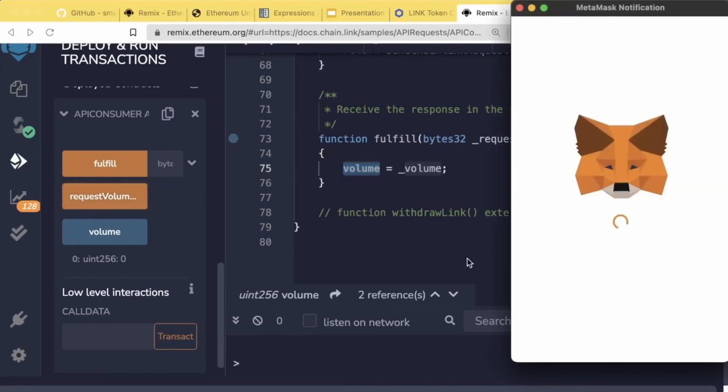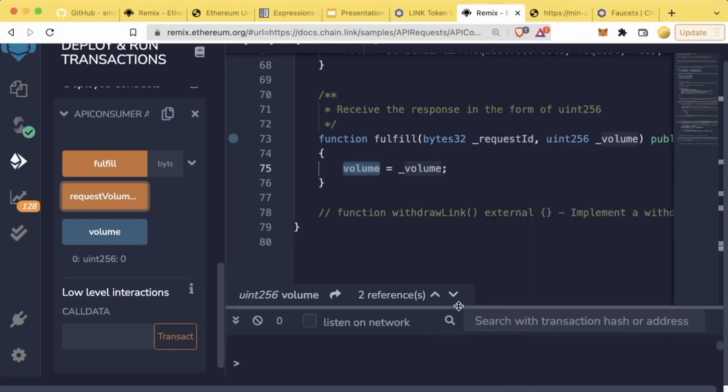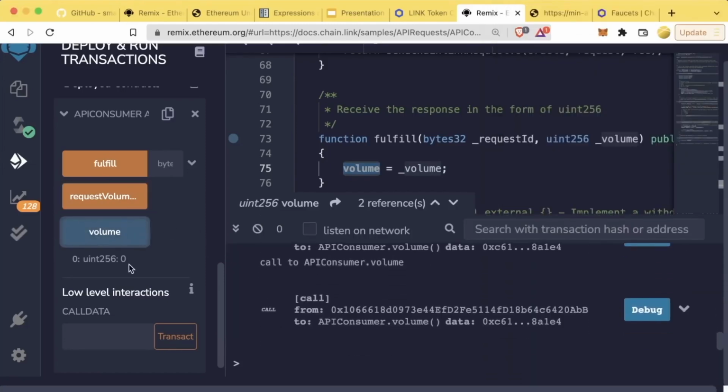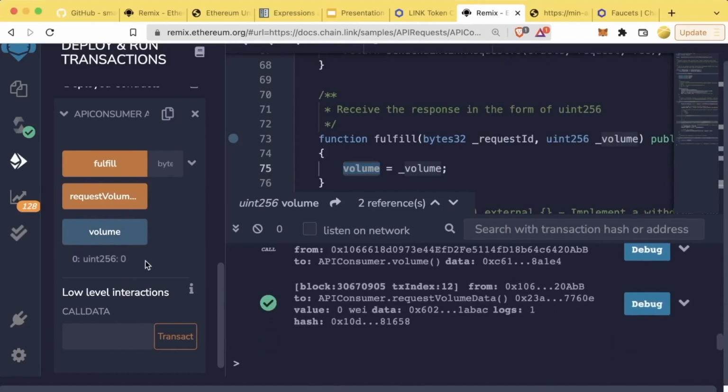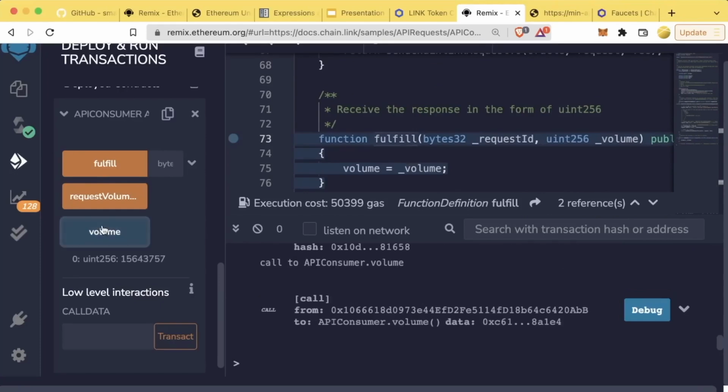So let's go ahead and hit request volume data. MetaMask is going to pop up. We're going to go ahead and hit confirm. And you'll notice right away, volume doesn't update. This is again because we need to wait for two transactions. We're sending a transaction for the request, and then in a second transaction, the Chainlink node is going to respond. And after a slight delay, the Chainlink node has indeed responded with the result of making that API call back to our contract. We'll go over this process a little more in depth in later sections.